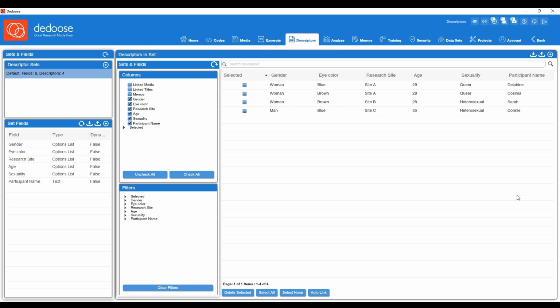So as you can see, there are multiple different ways to go about creating and linking those descriptors. What we demonstrated in this video was the manual approach, and in a different video, we're going to show you how to import a spreadsheet to circumvent having to do all of this work manually.